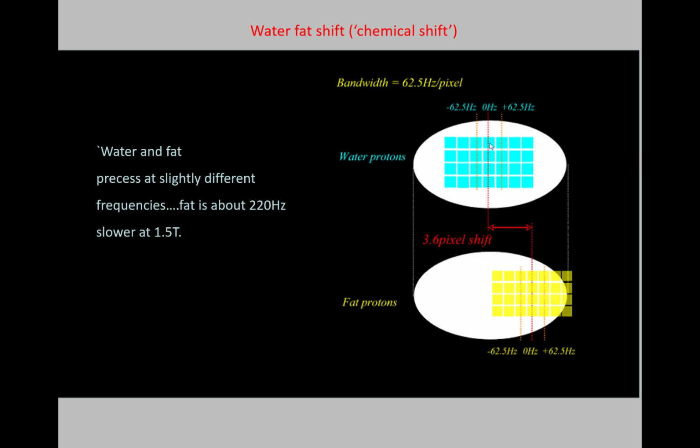62.5 Hertz. So if we move from this column to this column, the Larmor frequency goes up by 62.5 Hertz. If we move from this column to the next one, it goes up by 62.5 Hertz, etc. Okay? And it's the same for fat. This column is going 62.5 Hertz faster than this column, etc., etc.